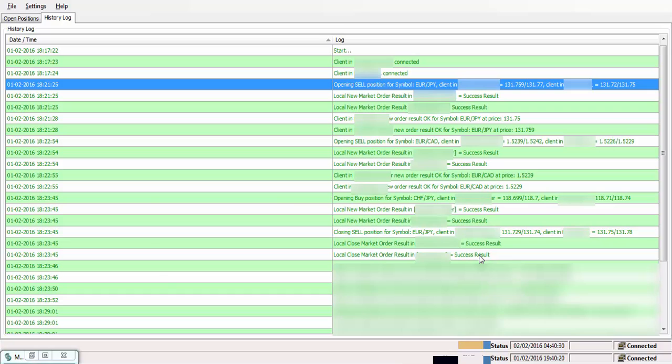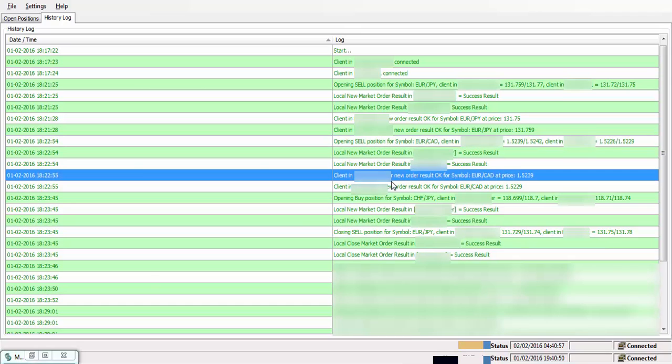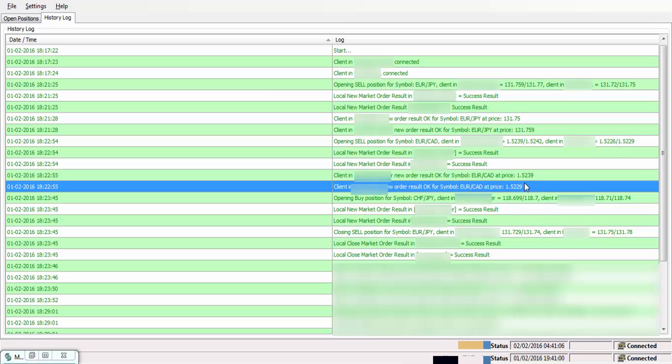Now I had the system running for a while. By going to history log, you can check the history log. Here are all the sell positions and buy positions, taking advantage of the pricing differences between the two feeds. Here's an opening sell position and new client order for the EuroCAD at this price. And if you can notice the difference between the two feeds, 10 pips here.